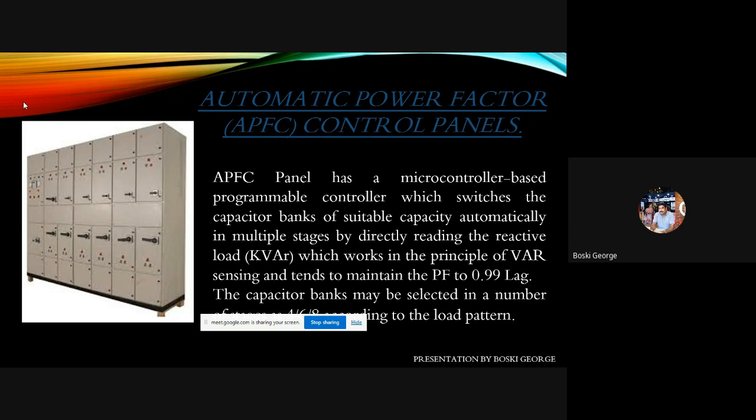So where a large number of motors is involved, if the installation has various loads of induction motors, a mixture of large loads, then there should be an APFC panel. An APFC panel is mandatory for those installations. So, APFC panels.